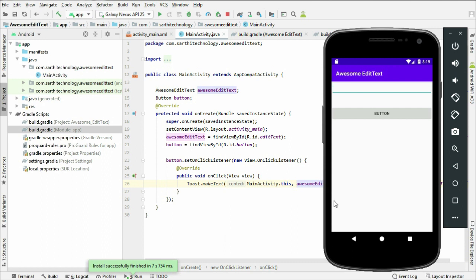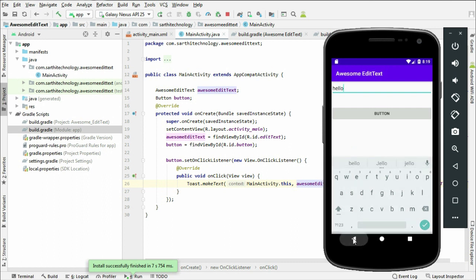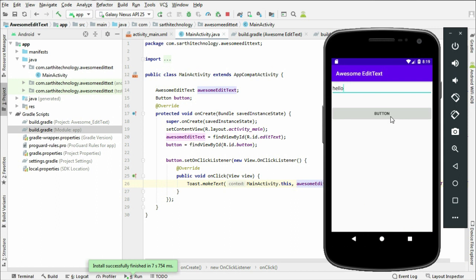Here you can see the application is running. So put, for example, hello. And when we click this button, you can see hello here. Okay. So this is the awesome edit text library that you can use in your application.